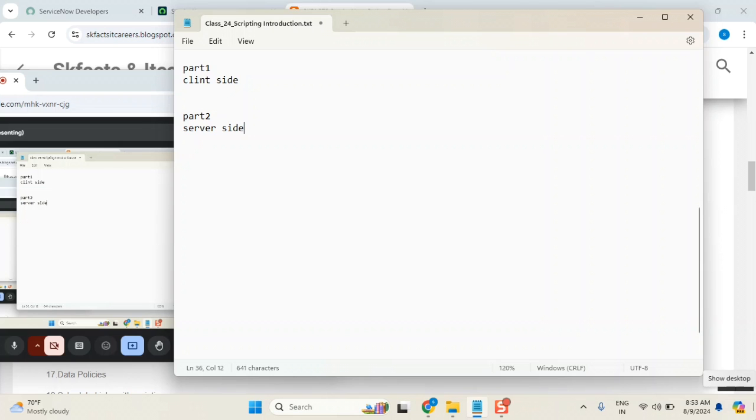First of all, what model is ServiceNow architecture? How is ServiceNow built? Multi-tier. ServiceNow is built to work as a client server model. Is that a correct statement, everyone? Yes, ServiceNow works as a client server model.